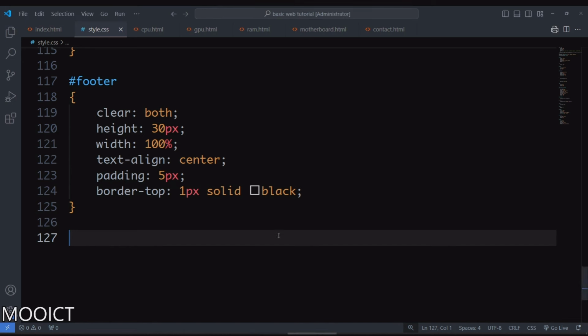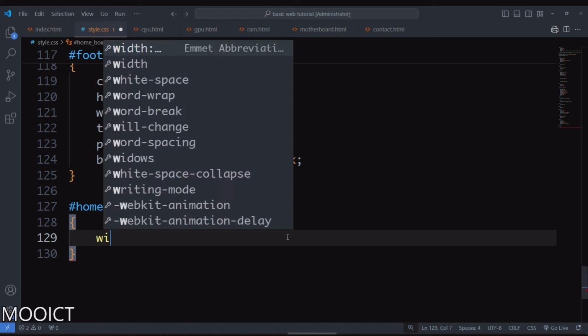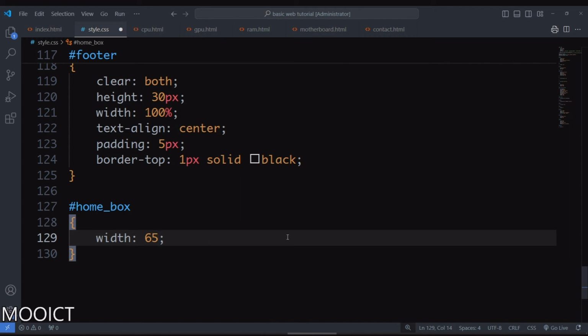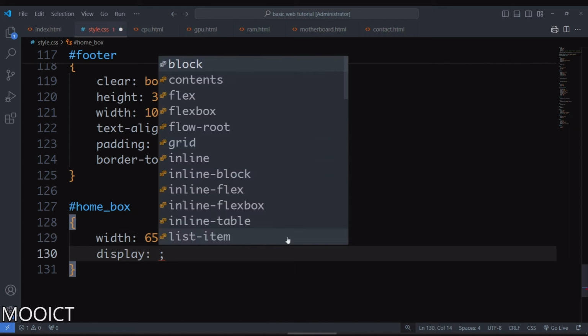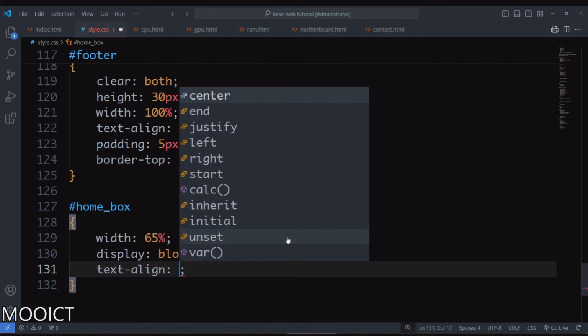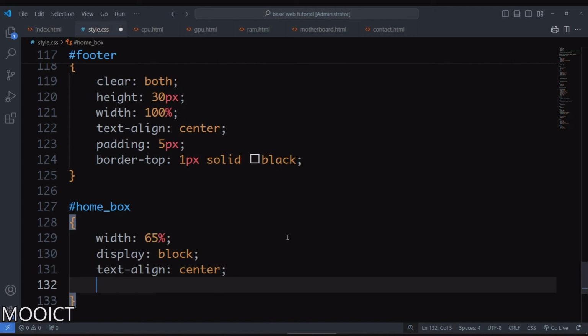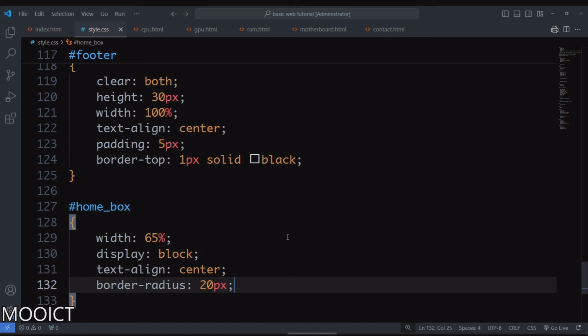Let's do our home box. Okay, so we'll call the home box ID home underscore box. And then we're going to do a width on this one first. So width is going to be 65%. Okay, and display block, text align center, border radius. We're going to give it 20 pixels.